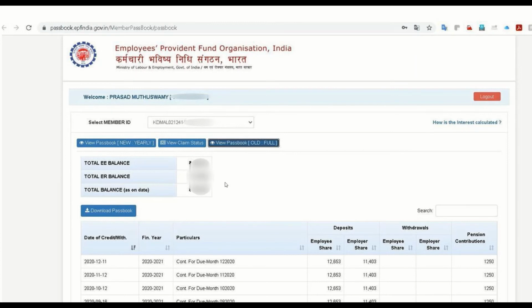You see the consolidated amount here. So your total employee's balance, employer's balance here, and total balance as on date. Whatever account you had in the past 10 to 15 years, everything you can select from the drop down.